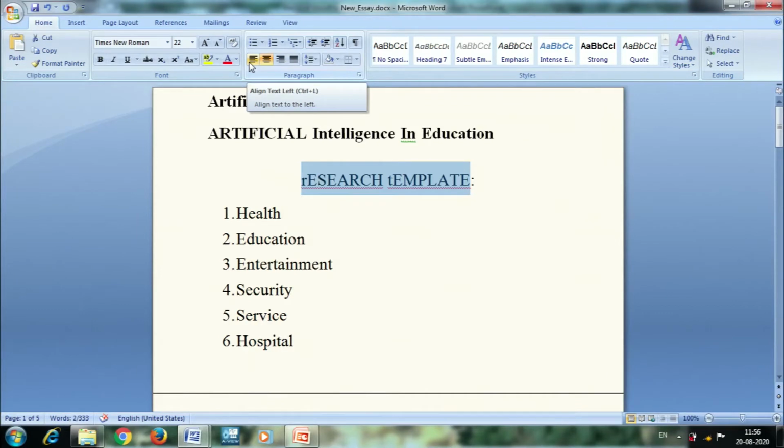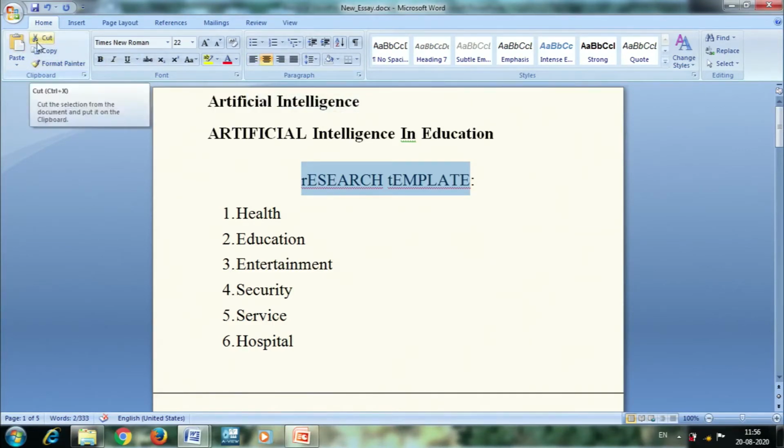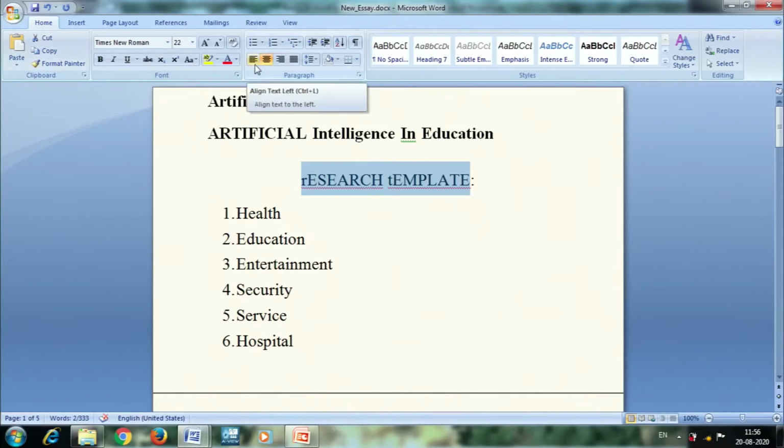In word processing, it is easy for you to understand what is the purpose of these icons. If you keep the cursor on any place, it will give you the tooltip. Suppose here I kept my cursor on cut, so it shows that cut the selection from the document and put it on the clipboard. We will be discussing all this in detail. I will just show you the alignment part. This is about left alignment.